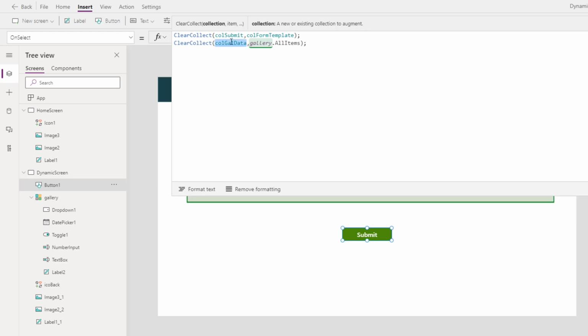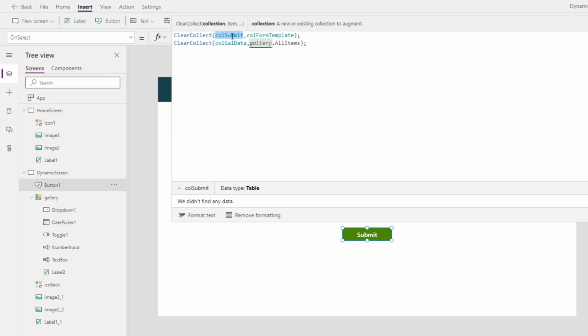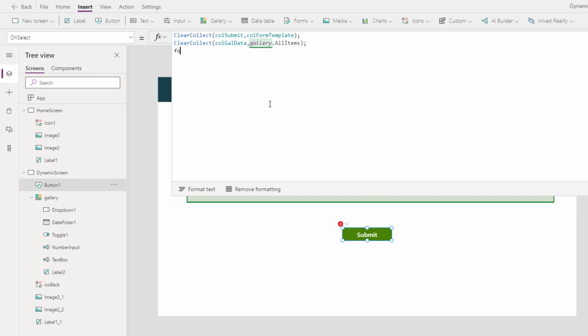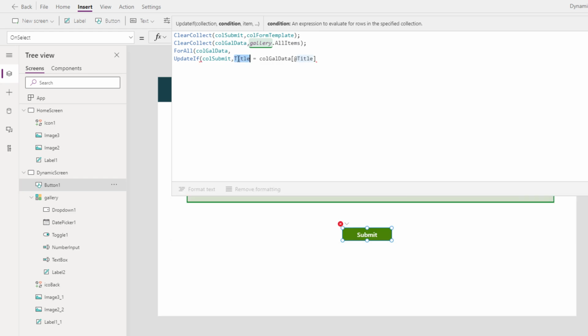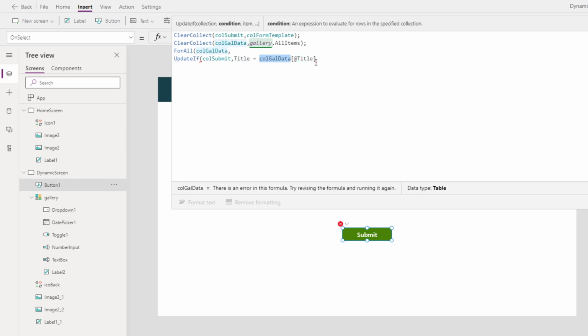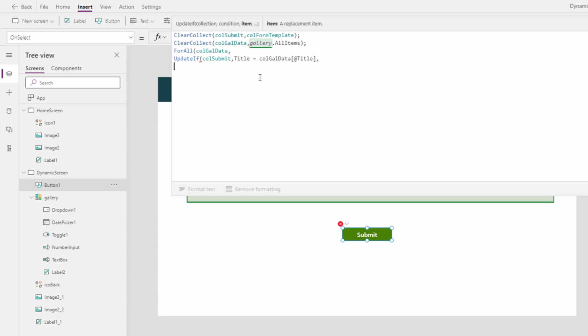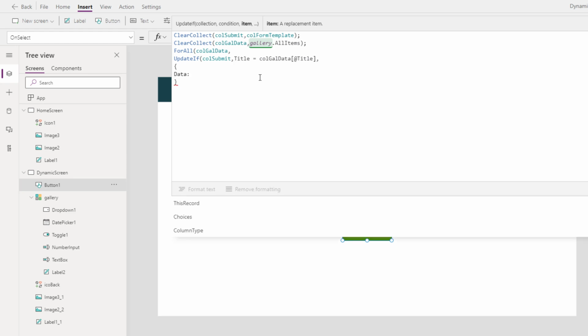However, the schema of this collection will be different from the schema of the collection that I created to submit the data to my data source. I will loop through all the items of my gallery collection and update the data inside the collection that I would like to submit. My condition, the title column of collection submit is equal to the title column of call gal data. If they match, then I would like to update the item. And here, I would like to update the data property.